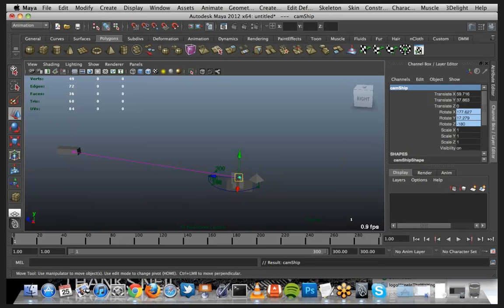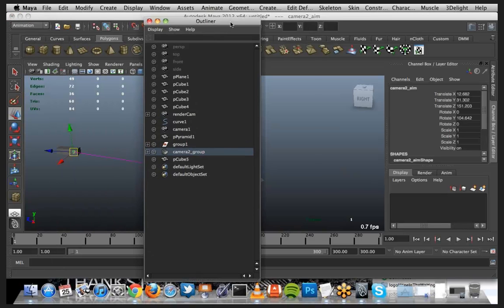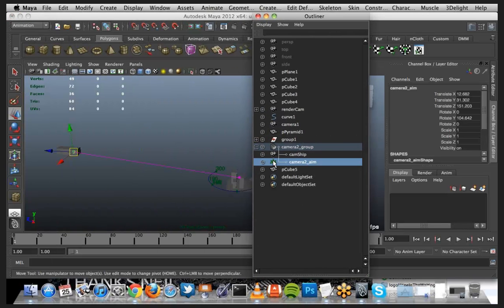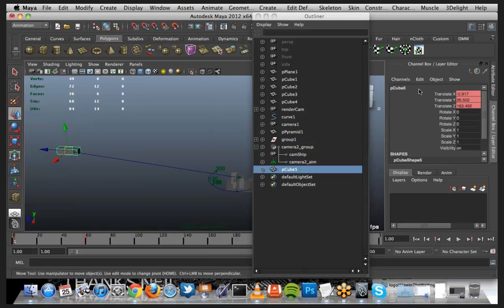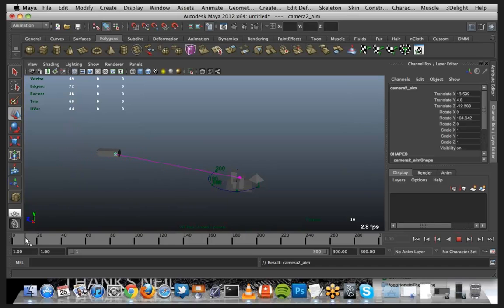And before we do anything, I'm going to parent my... I'm going to go to Window, Outliner, and take this camera aim, and then this cube 5. Let's call it our ship. And I do this. Does that work? No. It's maybe... That might have just broken my camera. Let's see. Okay, now you can see.